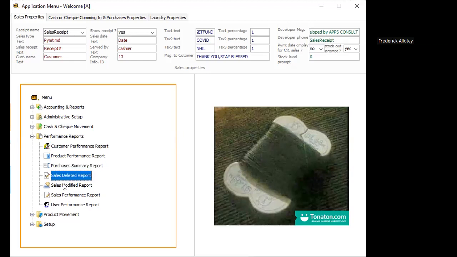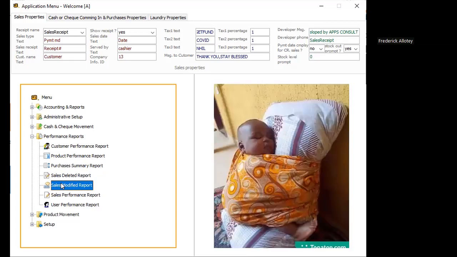We have sales deleted and sales modified. So these 3 and 4 are basically the same thing. What happens is, when you have a teller or a cashier who deletes items, you allow the cashier to delete items. This report captures everything that they've deleted or modified, so that when you come back to the shop, or you want to do some review or some audit, you can see all the transactions that were deleted in the system. This is a feature that allows you to see everything that has been taken out of the system.